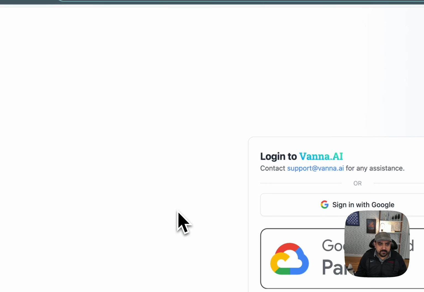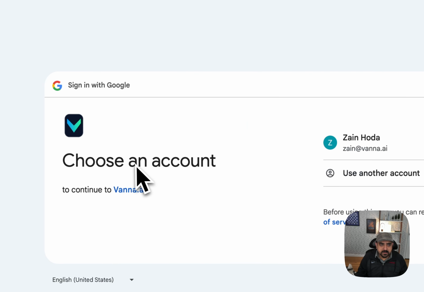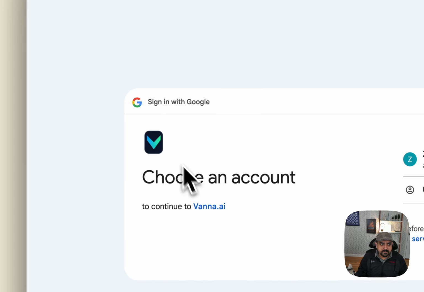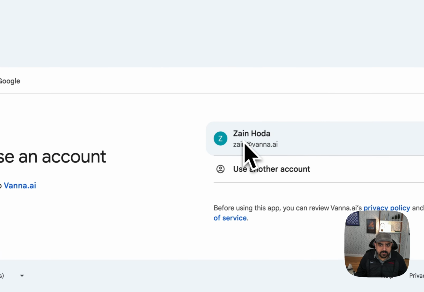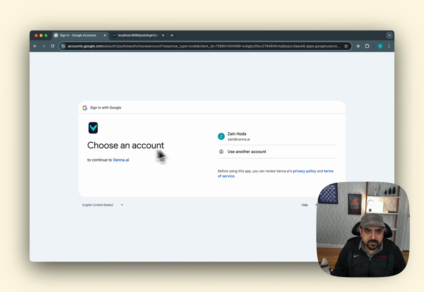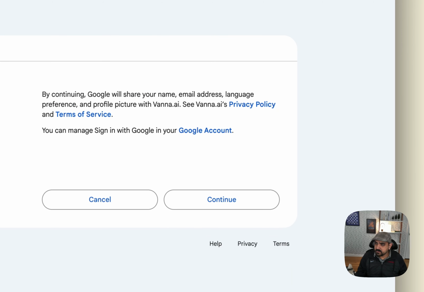So, first we're going to sign in with our Google credentials. Click on your username, continue. Now we'll put in our password.